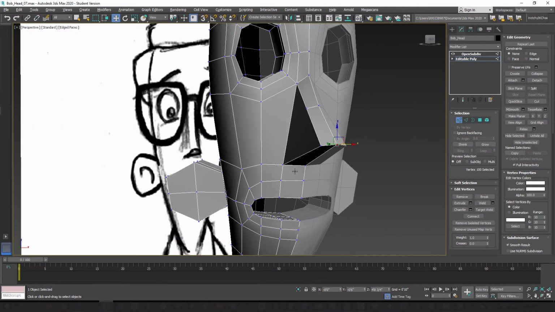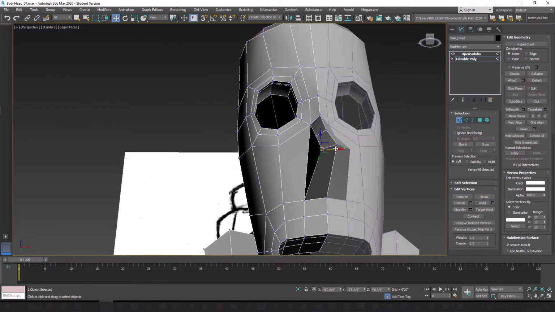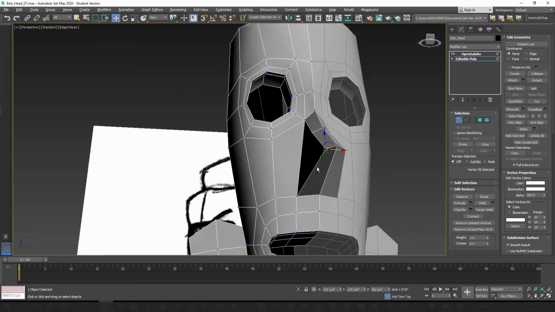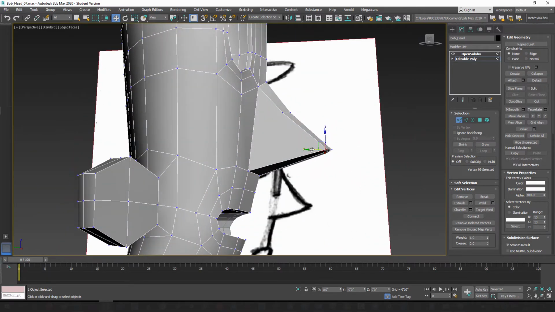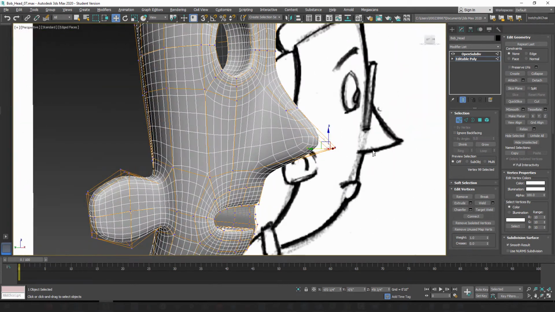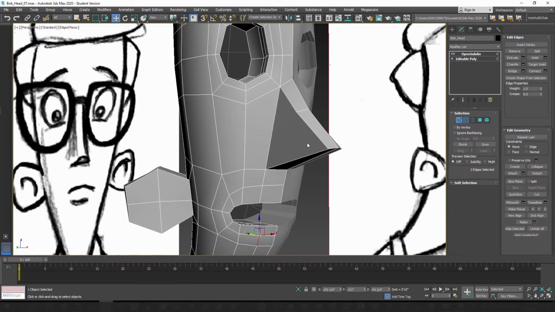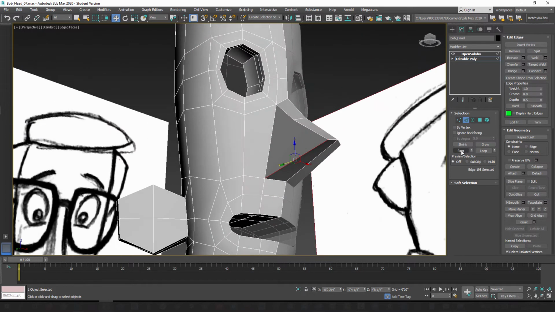So the tip of Bob's nose is kind of curved and pointy, so I'm going to push this over a bit. And I might pull this out towards the end. You can turn on show end result as you're going. So we still need to add in the supporting edge loop here. So let's grab an edge along here and we'll hit ring, and we can connect with connect settings, and we can slide this back towards the base.